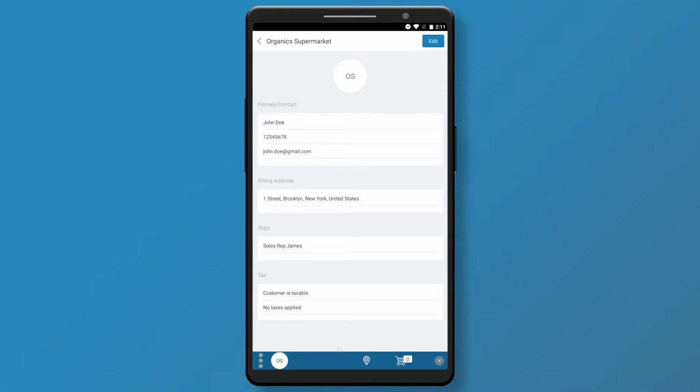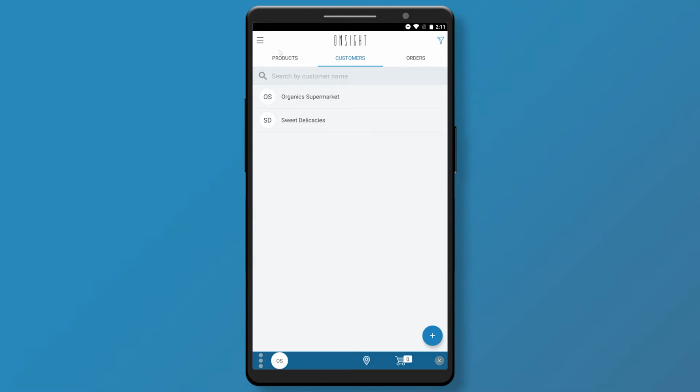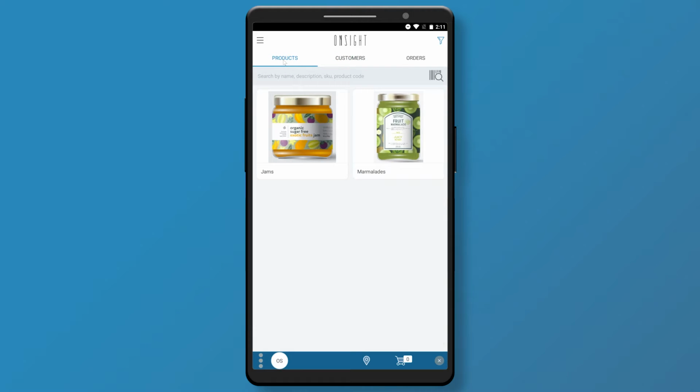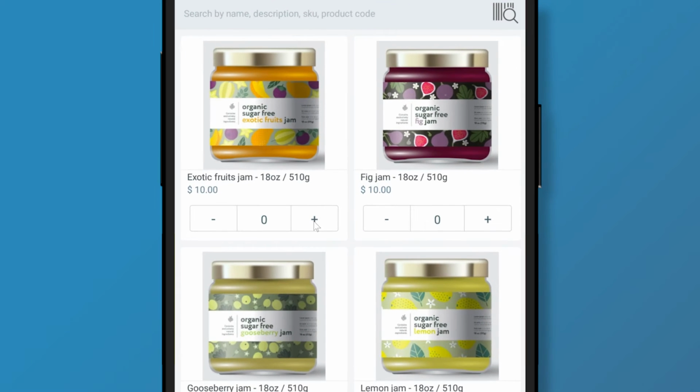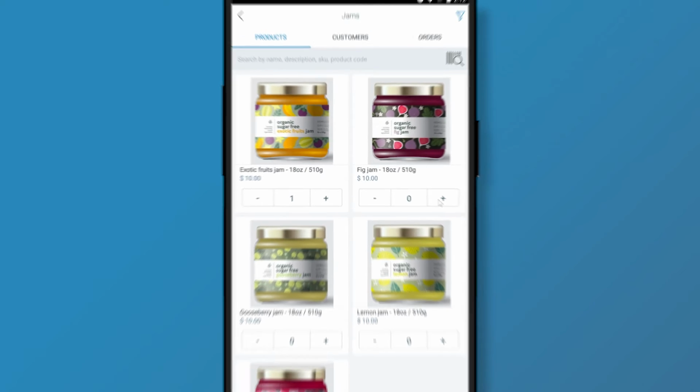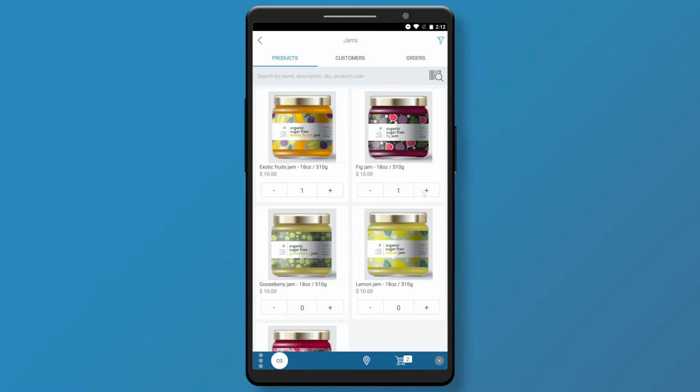Next, they will head to the product catalog by pressing on the back button followed by the Products tab. From here, they will navigate through the categories and subcategories to find the products that are needed to add to the order. To add products to the order, sales reps will tap on the plus button next to the item they want. This will populate the cart with the selected products.